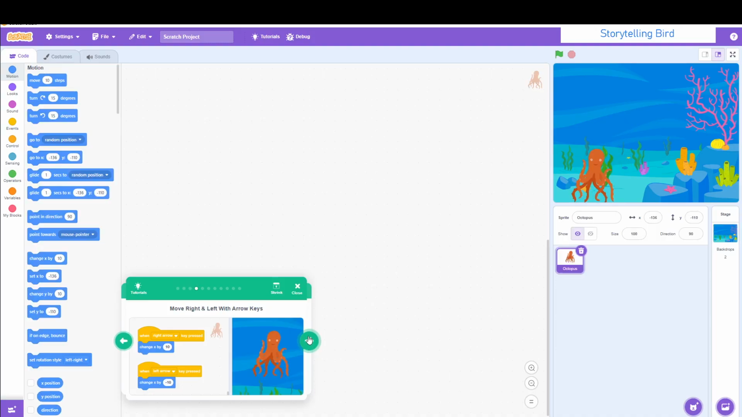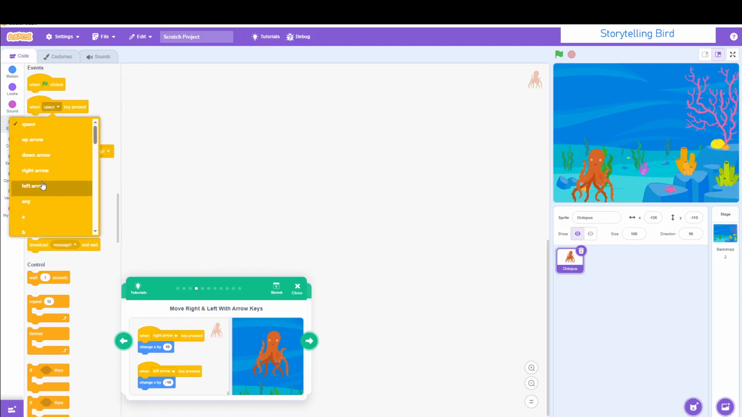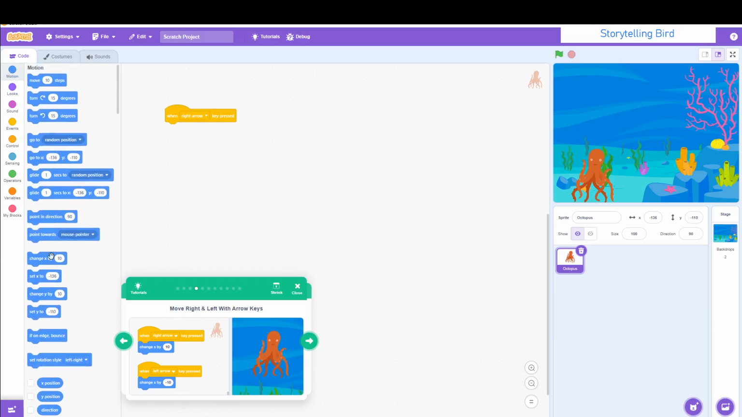After that, this is our code center, and select events from there. Now you see this little button called when space key pressed. Now we don't want space key, so we'll click on this tiny arrow and select right arrow and place it in our code area. After that we'll go to motion and select change x by 10. Now we'll put it under our other code.